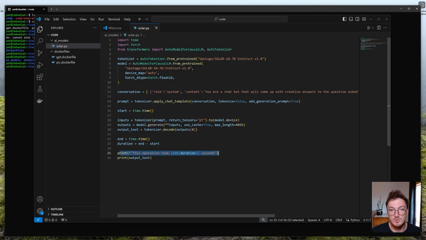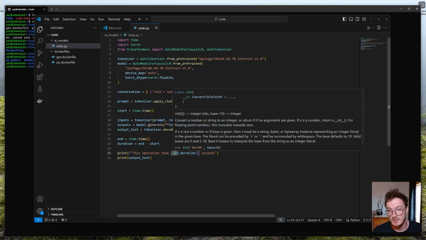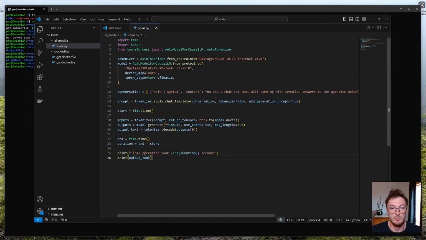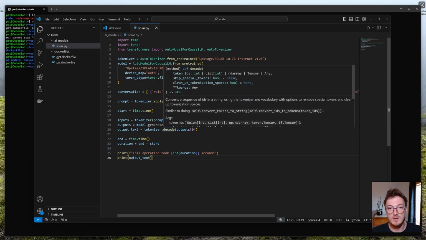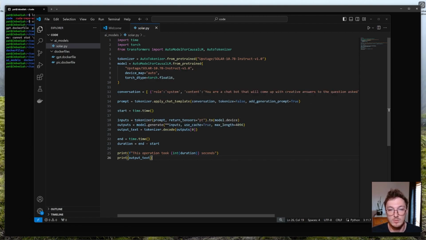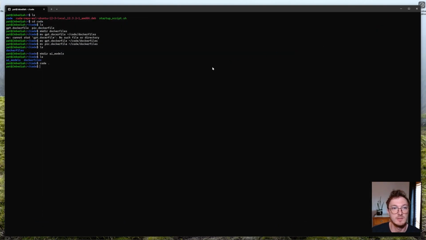And it will print out two things for me. It'll print out "This operation took blank seconds" in integral, not float. And then it will print the output text, which is the decoded output from the model, or at least the first block of the decoded output. So let's go ahead and save this, and we can X out of here.